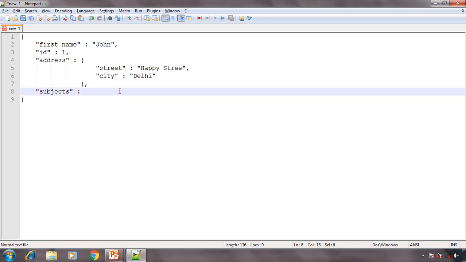Say for example, a student is learning more than one subject and you have one separate class subject.java, which has some fields: subject name, marks obtained, subject ID, likewise. So as I said, a student is learning subjects, maybe more than one. So in our student.java, say for example, we have one variable, a list of subjects. So how to have a list or array in JSON? That we will see. So this is your key, subjects.